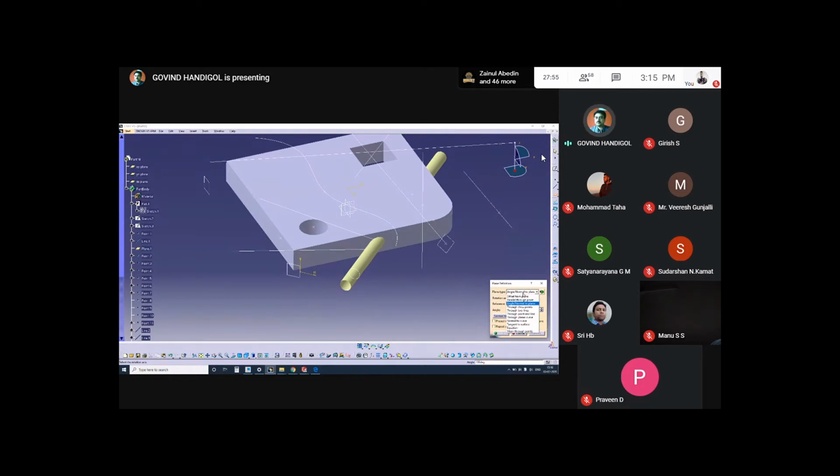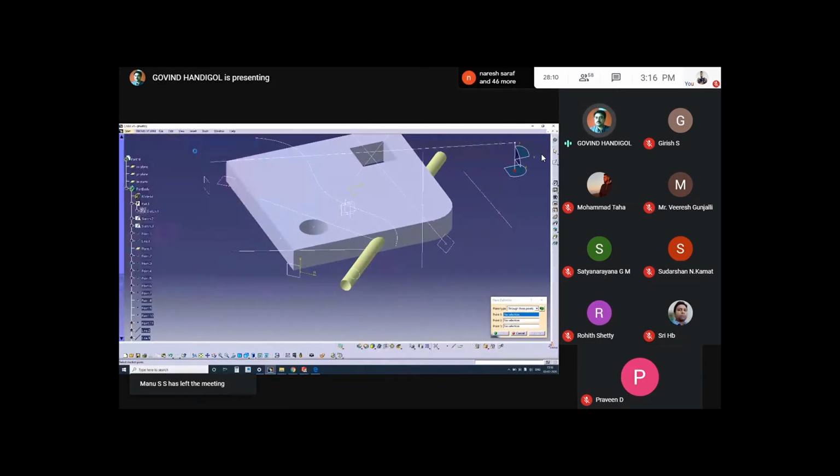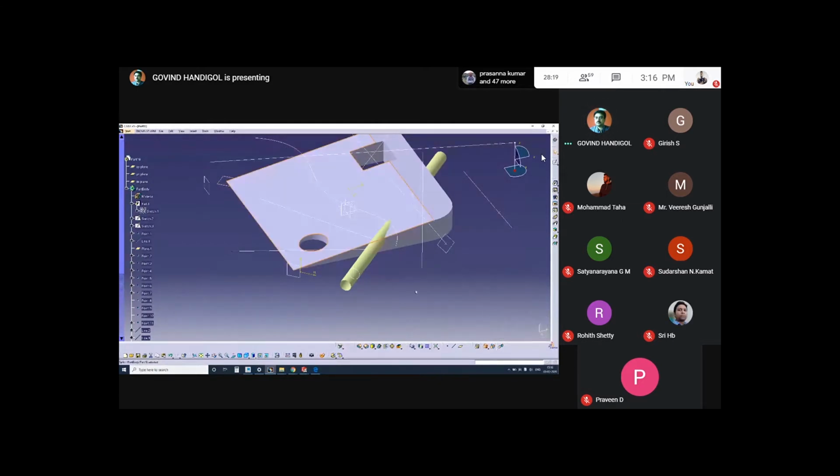And next we have three points. My plane, I would like to pass this through this point, through this point, and through this point. Here. Suppose I go for a split. To understand whether it is passed or not, you need to go for the split option. Split with respect to this plane. Here. It has passed.